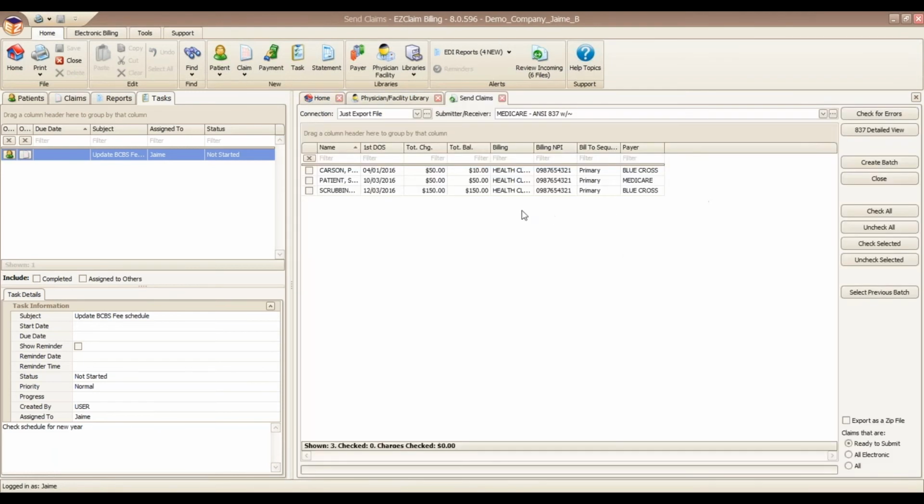Another example of them are in our Send Claims tab, in our Check for Errors button that's up in the top right-hand corner. This is checking up against our validation rules for sending claims. Checking to see if there's a billing provider, if it's a secondary claim, it's looking for a primary payment.